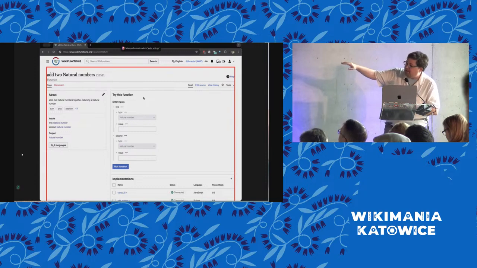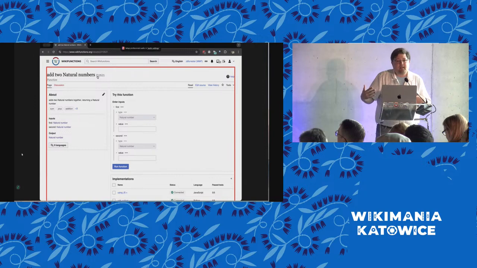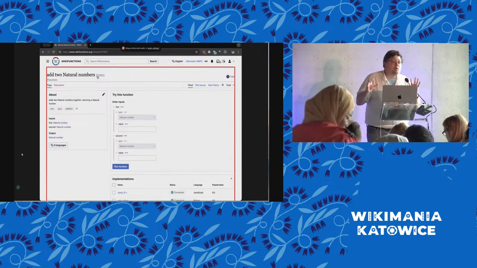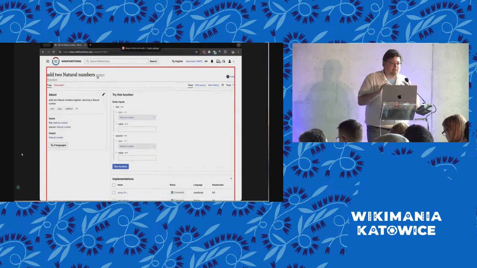along the top, it says "Add two natural numbers" and then a ZID. So like Wikidata, everything on Wikifunctions is meant to be multilingual. No language is special. There's no everything's in English and then translated from English to the language you want to speak. Everything is in all languages equally, hopefully.